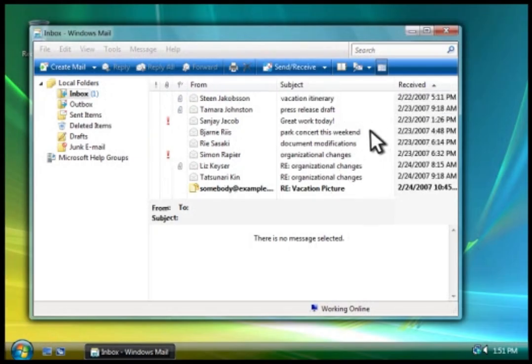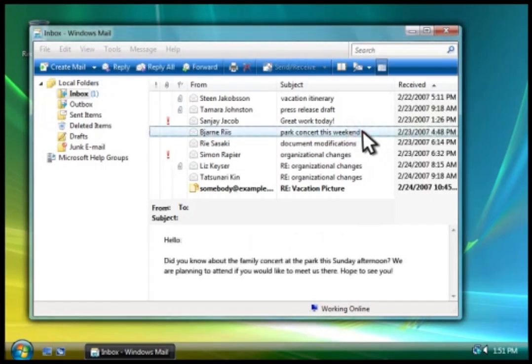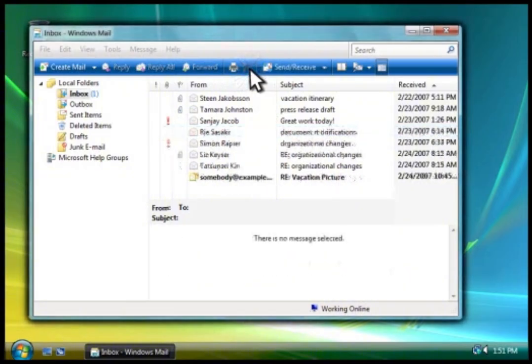Finally, to get rid of a message you no longer need, click the message, and then click the Delete button. All of the messages you delete get moved to your Deleted Items folder. Messages stay in this folder until you permanently delete them. Now you know how to use Windows Mail to send, receive, and organize your messages.